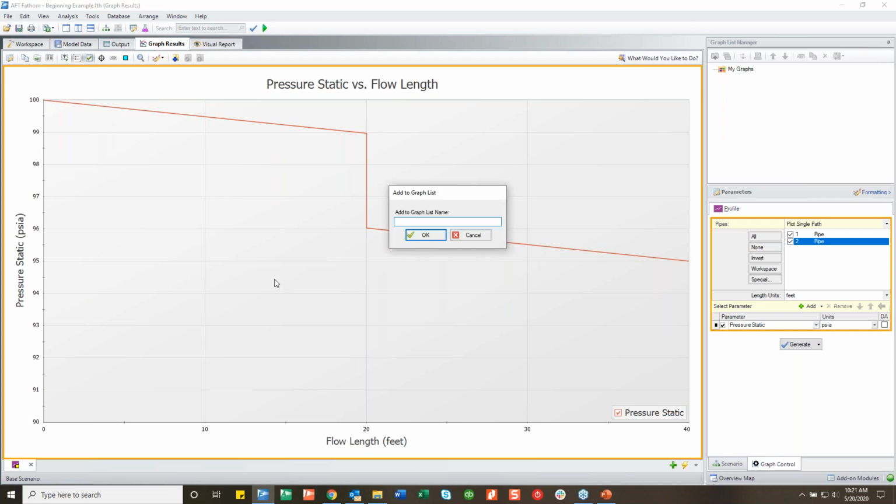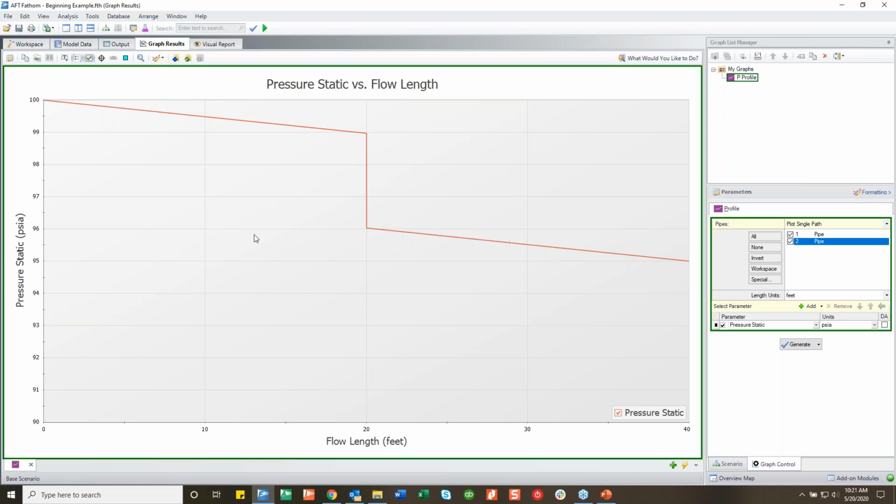All right, I'm going to save this as a graph template. If you've never used this before, I strongly recommend it because then you don't have to recreate the same graph for each scenario you make. So what's going on here is we've got pressure drop and then we've got this orifice.